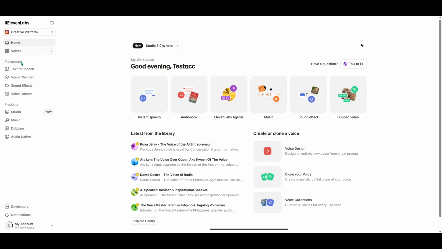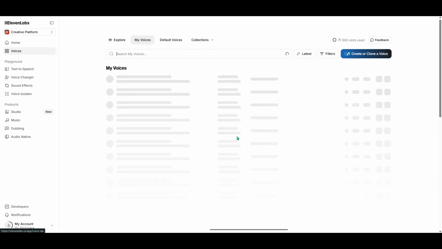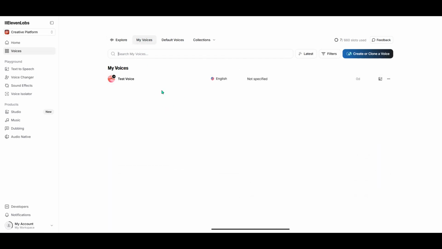Now, take a look at the left panel. You'll see a section labeled Voices. Go ahead and click on that. This is where you'll find a list of all your saved voices. It's organized and clear, making it easy to manage and choose from your existing voices.